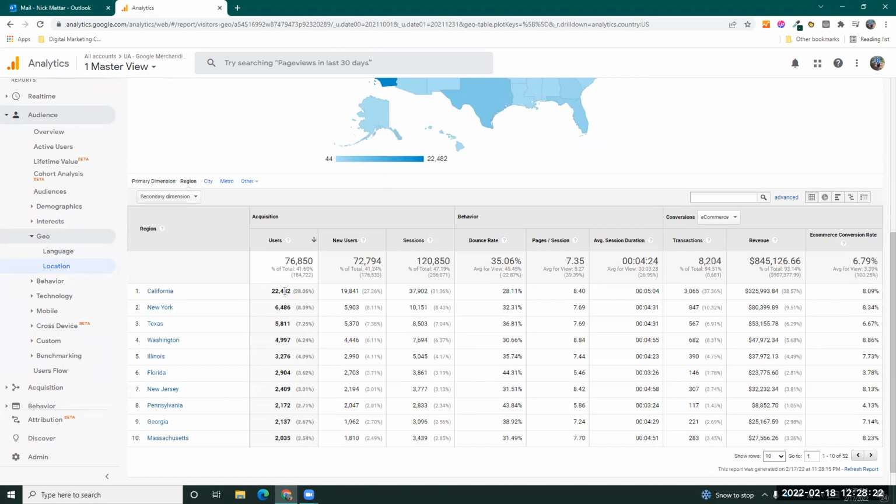This usually is pretty accurate. Obviously, you could use a VPN, you can scramble your location, yes, but very few people actually do that when they're on a site such as the one that you're going to be studying.